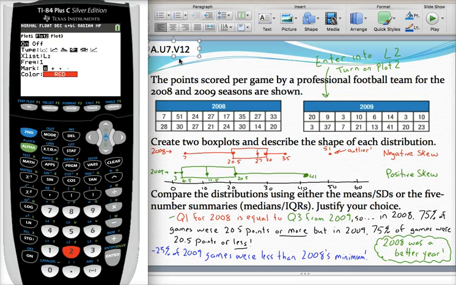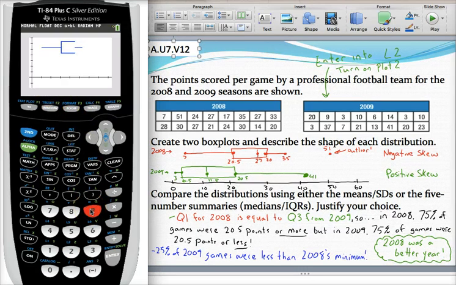So once that's all set up, let's go ahead and do zoom stat so we can see a side-by-side comparison. So zoom and then option 9 down here. And your window will then be set up so you can see this graph right there. Notice there's my outlier in that 2008 series. That's the top one, 2009 is the bottom. So once again, we can hit trace and we can get these different values, so the mins, the Q1 data, and so forth. And I've gone ahead and created the sketch by hand down here.